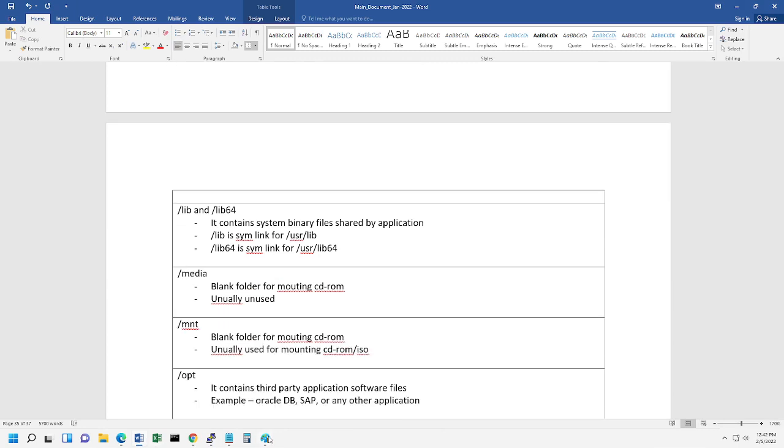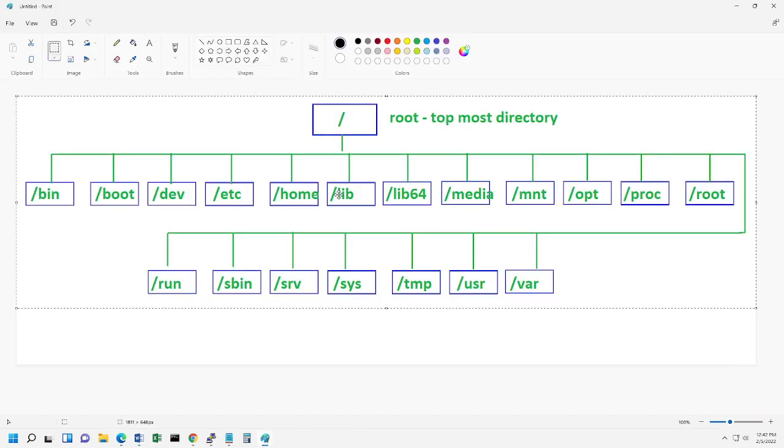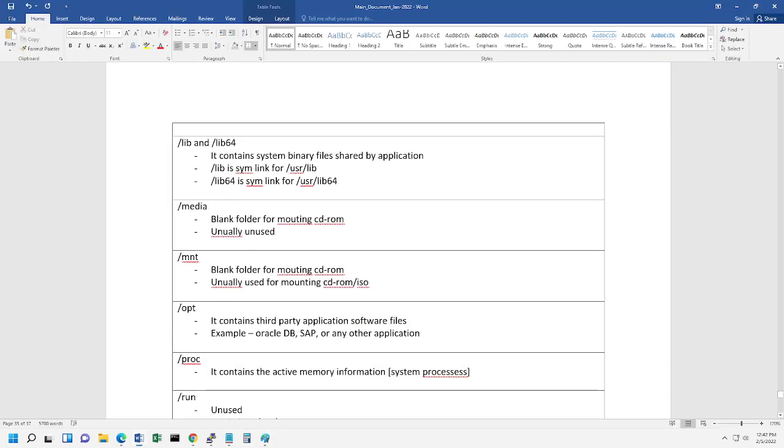And then the next one we have is lib and lib64. What lib and lib64 contain is system binary files shared by applications. So if you install a third-party application like Oracle or something, all that information comes and sits in here.